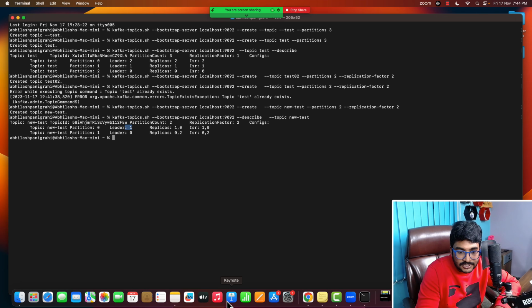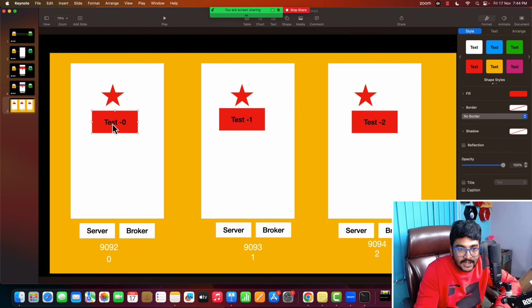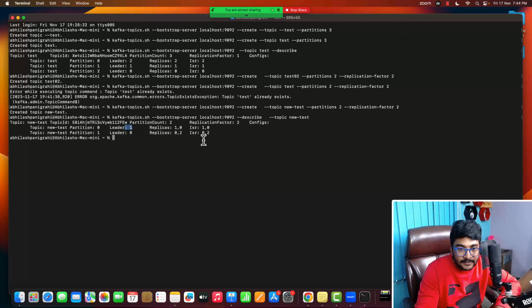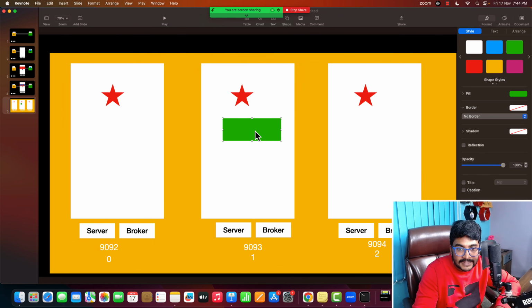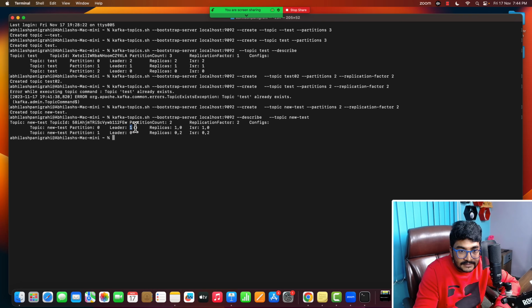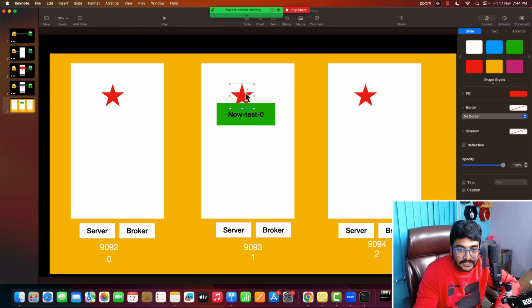So I have 3 brokers, right? I have 3 brokers right now, so I'm going to remove all this. I'm creating a topic. Topic name is new test. Partition 0 went to broker ID 1. So the topic name is new test, and this is partition 0. It comes to broker ID 1, and that is the leader. So when I created the topic, new test 0 has been created over here, and this is the leader. I'm going to put a star mark over here.